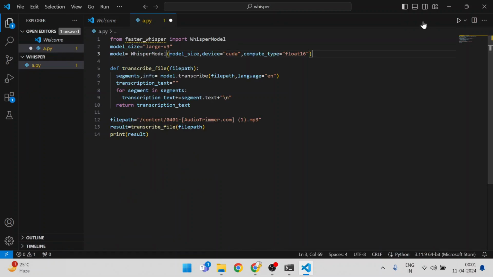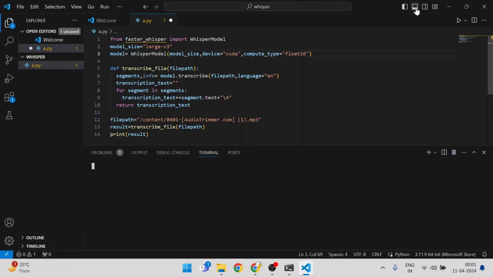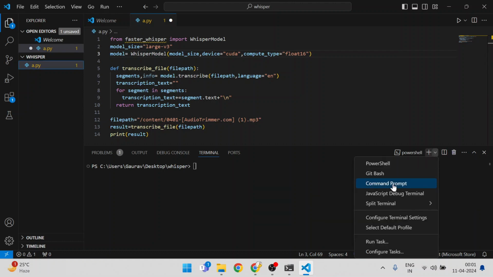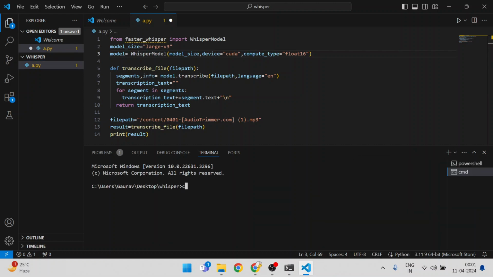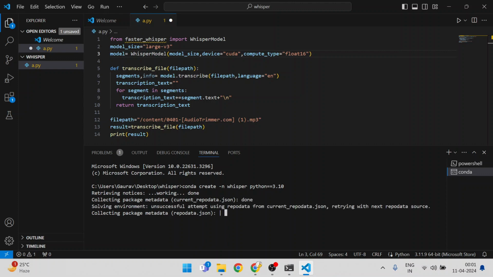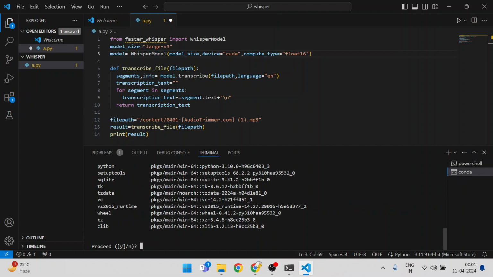First things first, I'll create a conda environment. For that I'll open a command prompt and write conda create -n whisper python=3.10. It will create a conda environment. I'll initiate that environment to install the dependency, that is faster-whisper. So proceed, yes.